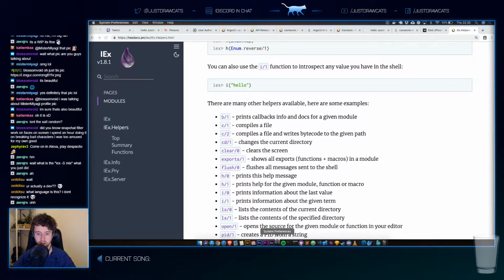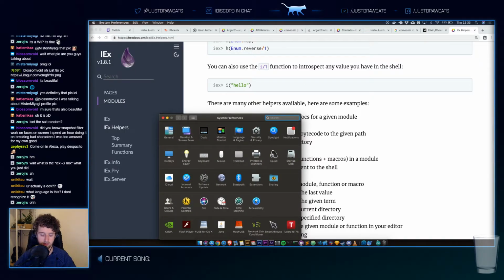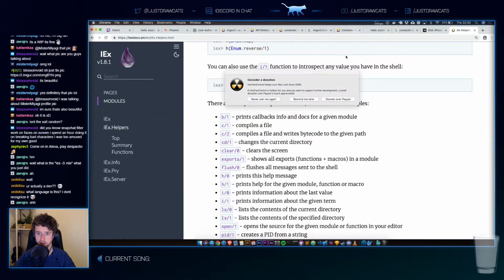Also, let me make sure that my laptop doesn't get too warm. Fan. Because my laptop always gets super hot. Alright, there we go.